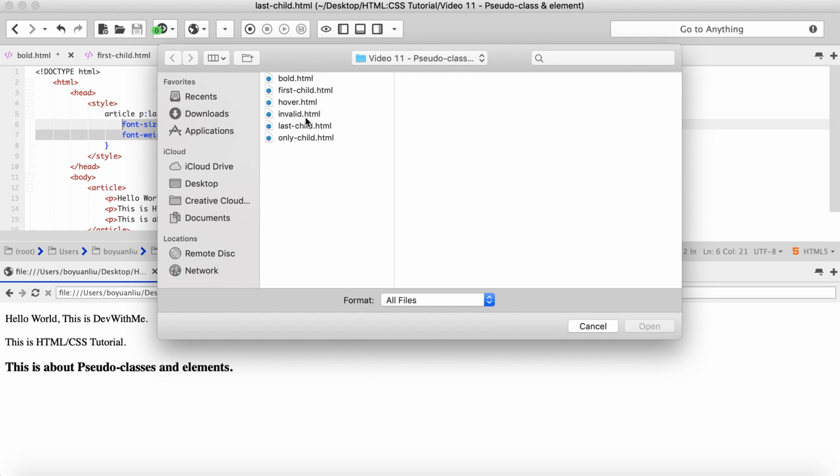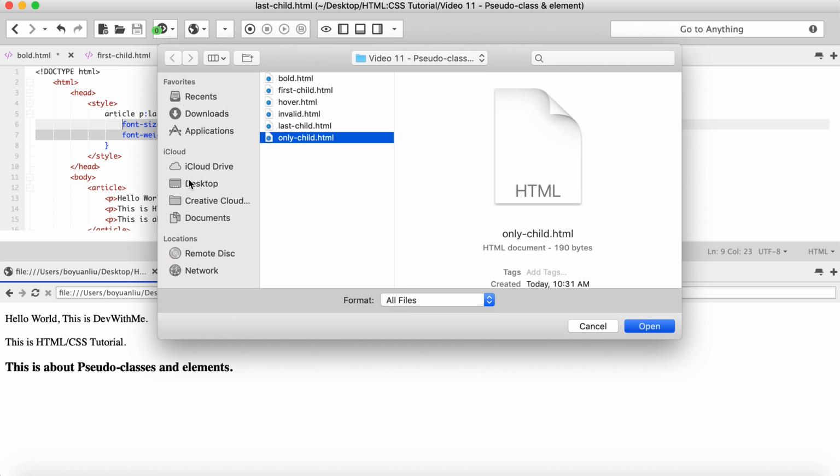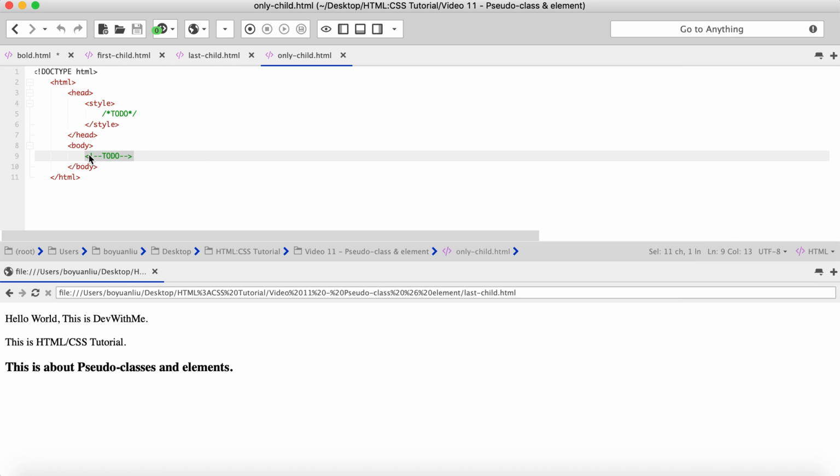Alright, so we have first child, we have last child, and we have one more child, called only child. If you remember from video 0 or video 1, this is the standard configuration of an HTML web page. You don't need to include the style tag, but yeah. Our ultimate goal is to make certain paragraphs italic this time.